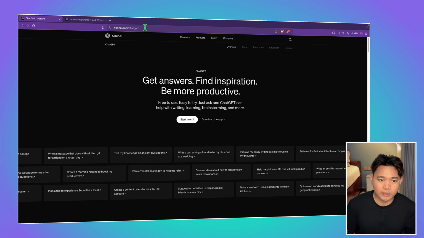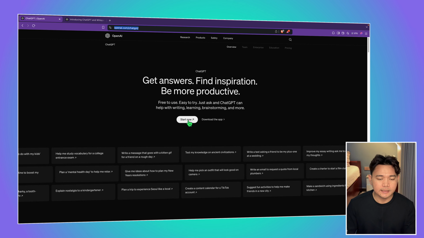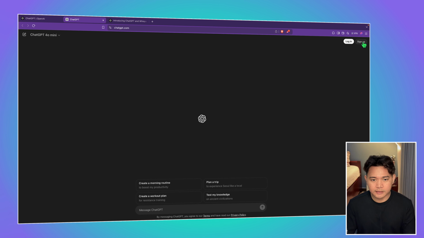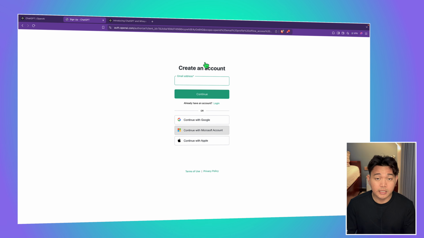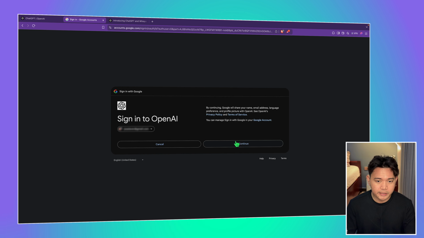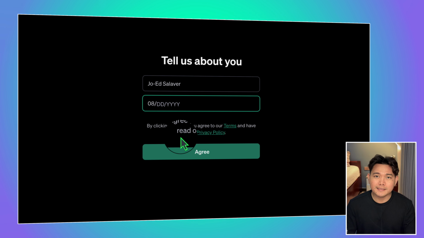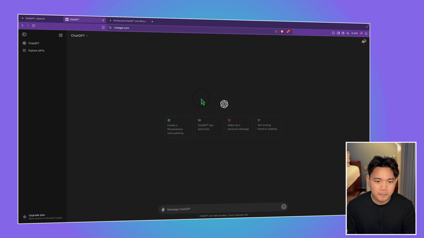So head over to your browser and open openai.com/chatgpt. Okay, click start now and let's sign up for a new account. Select your preferred method here, and I'll continue with Google. Select the account and just press continue. Okay, so now we already created an account here.